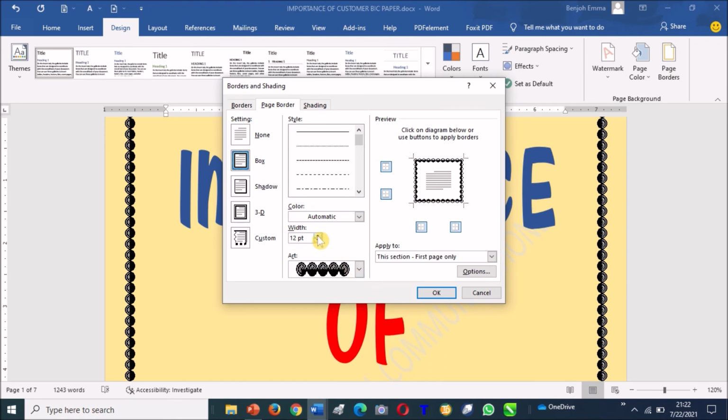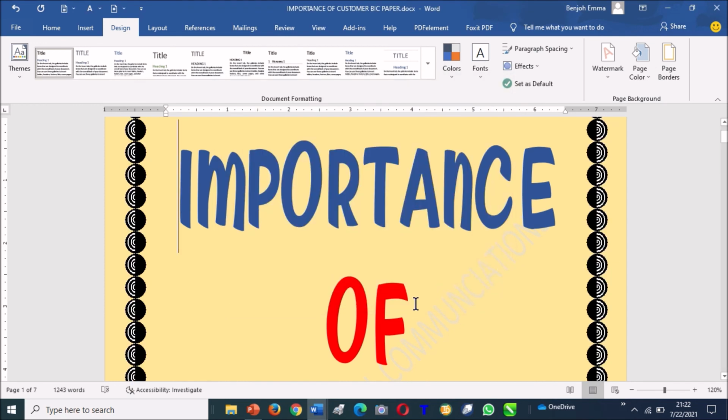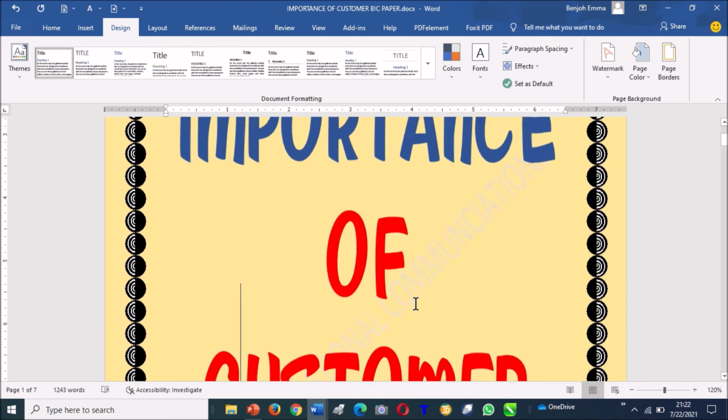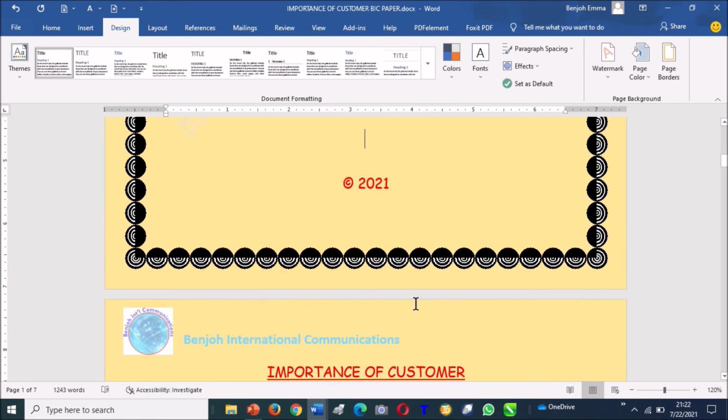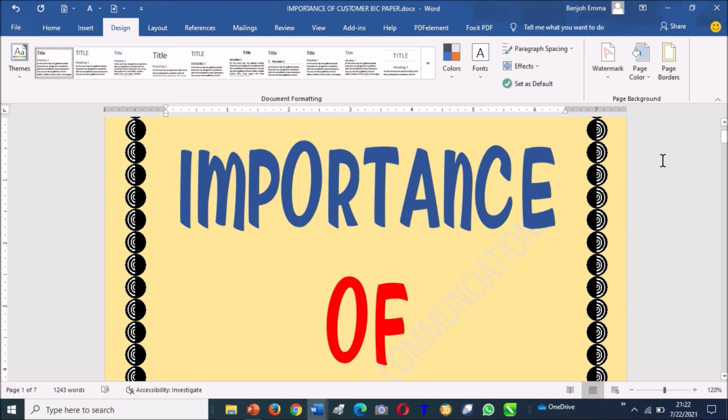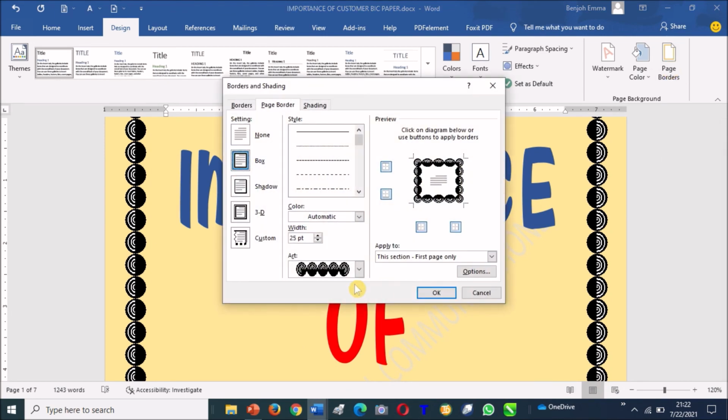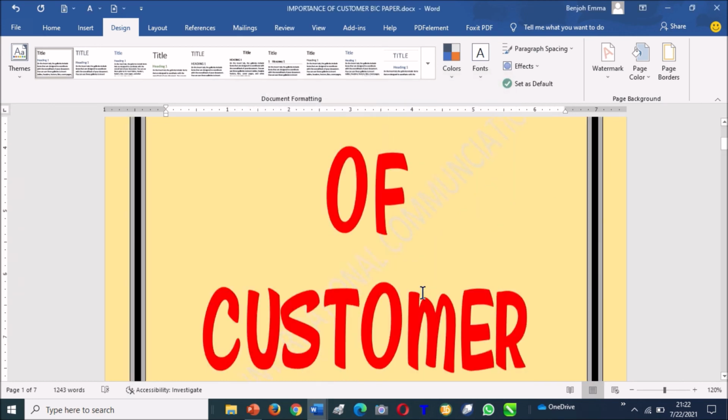Now you can increase the width of page border by selecting this place. You see it's 12 point. So you may wish to increase it to like 25 point like this. Then you select OK. So you see your border is increased in width. That means that you can format it and you can make it fantastic the way you want it. If you want to change border, it's very simple. You click on the border again, select the art, then select any border of your choice, then click OK and then press OK. You see we have changed the border.